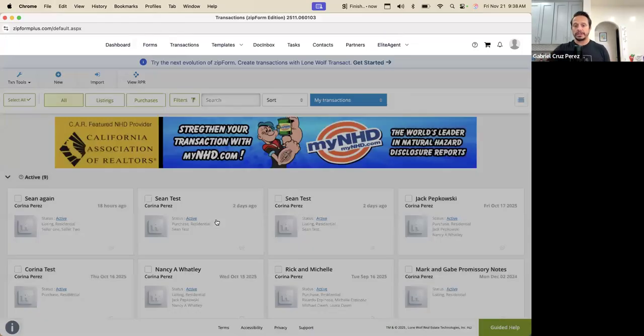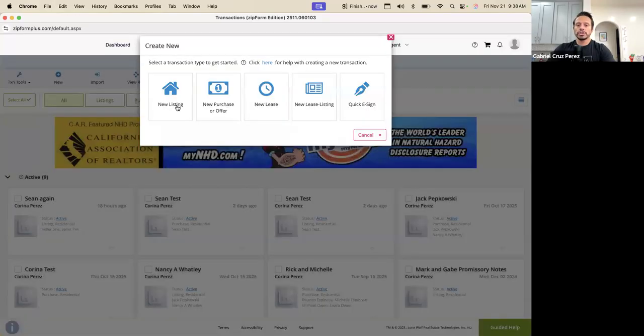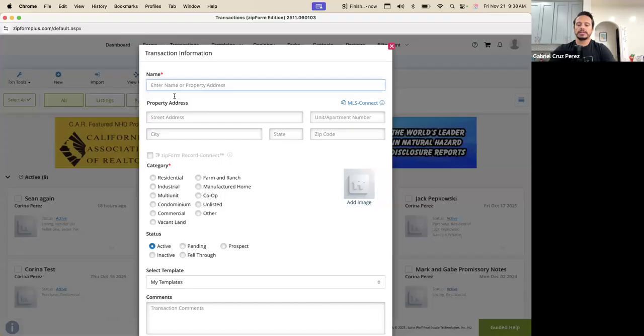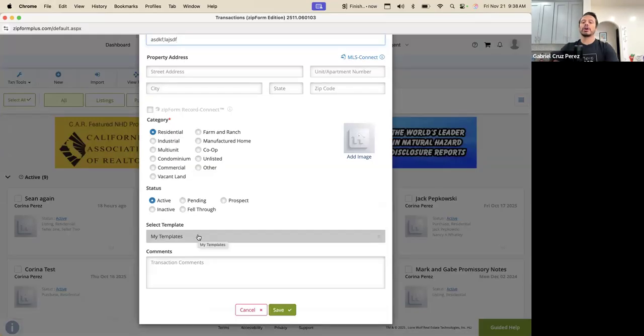So the solution is we are going to create templates because again, if I were to create a transaction, I shouldn't have closed this yet. And let's see, blah, blah, blah, residential. I would be able to select a template. Now, the templates are where it will autofill all the forms that you will most likely need and possibly need.